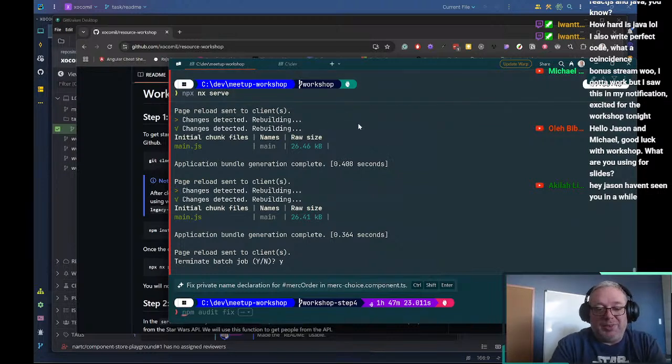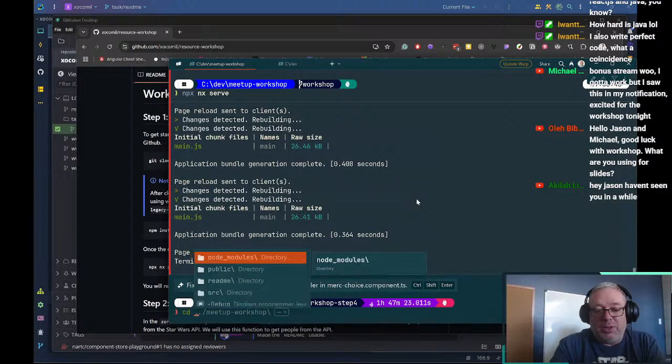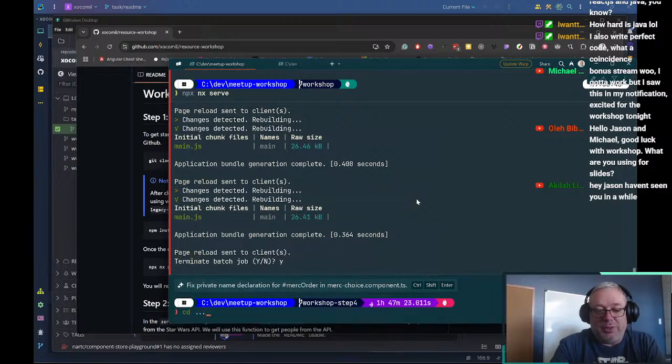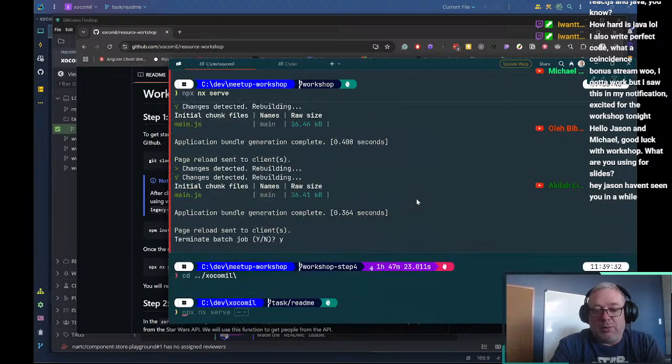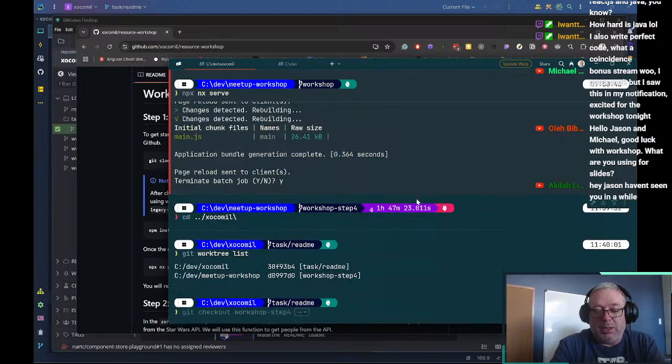So for the meetup workshop, we're actually going to remove this one. And this is the other cool thing we can do: we can go over to this branch, right? And I can do git worktree list, and you can see that I've still got my worktree workshop. Well, let's go ahead and remove that, right?